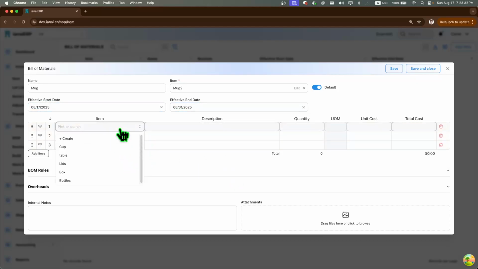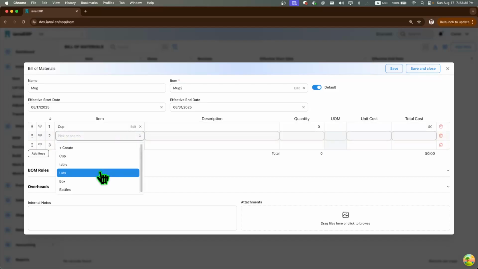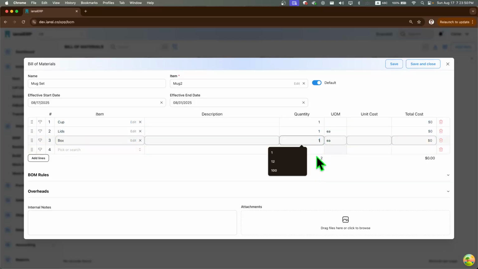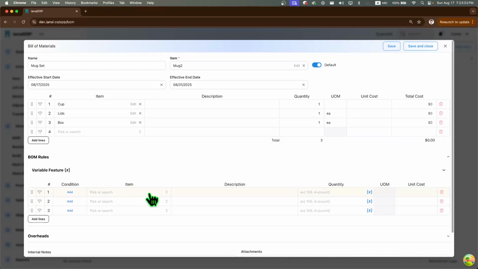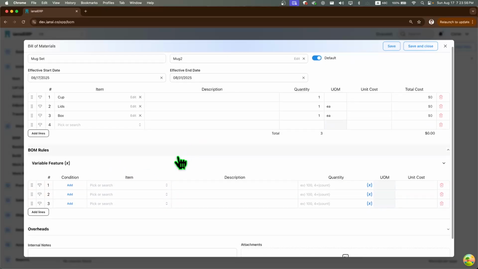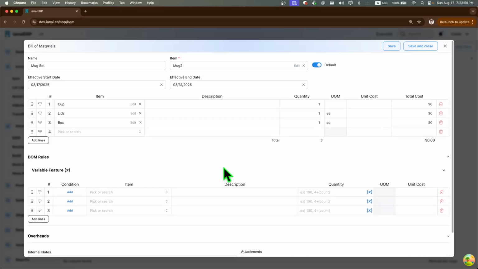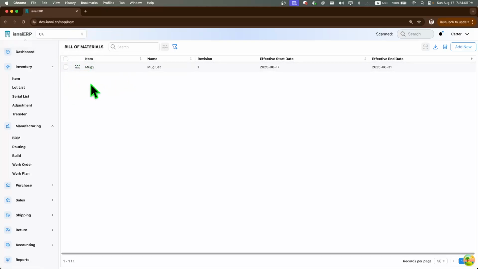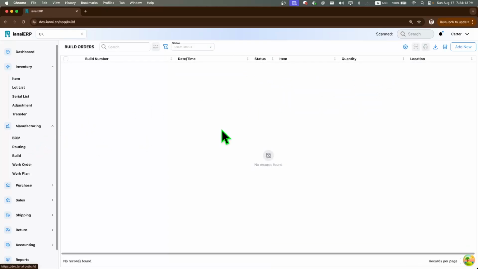To make the mug, we need a cup, we need a lid, and we need one box. That's going to make a mug set. So we're going to need one cup, one lid, and one box. As I said, you can add different kinds of variables to make your BOM rules more customizable, but in this video, we're going to keep it simple. So I'm going to save and close. We created a mug 2 item, which is a mug set, revision number 1, with a start date from today all the way to the end of the month. So now let's build one.